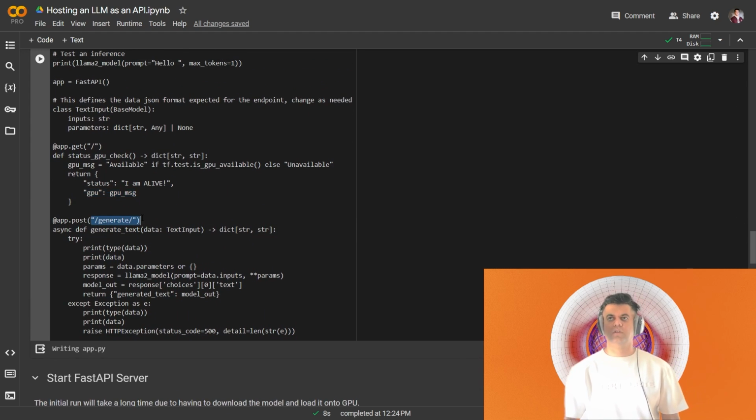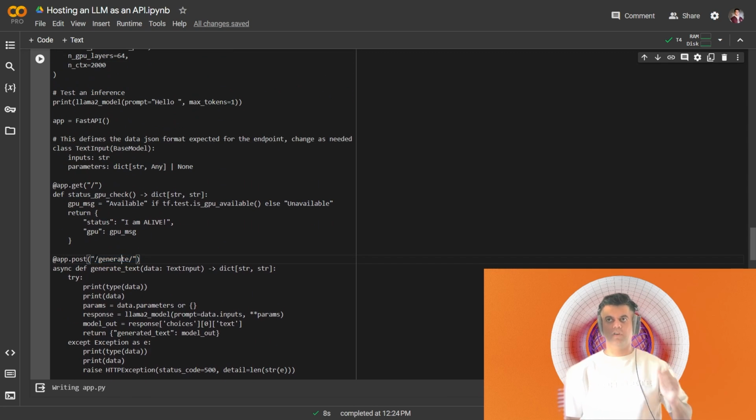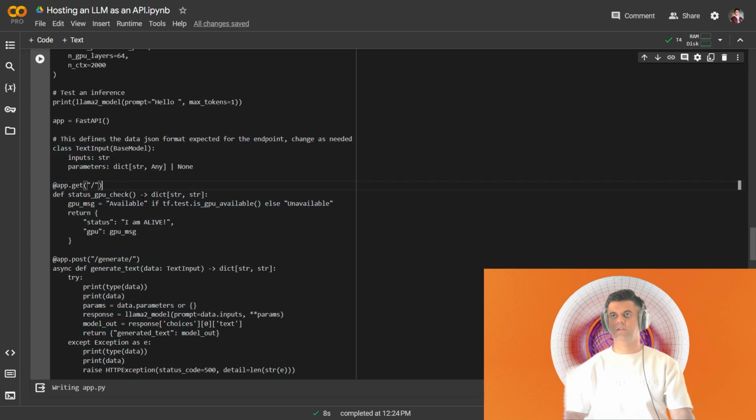And the other route that we have is /generate that we'll be using actually when we test, when we start the API server and then we test it. So we'll be using the generate API route. So this is almost like creating your own server, right? This is creating your own server basically. So we have two routes, the root route and the generate route.